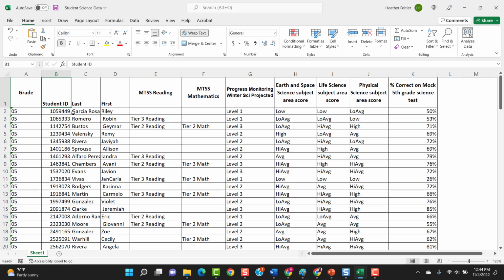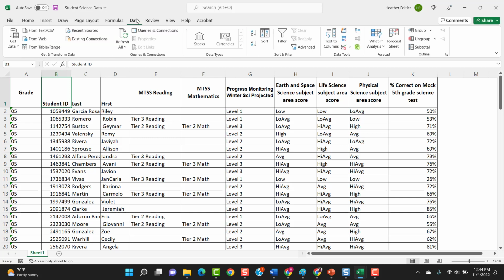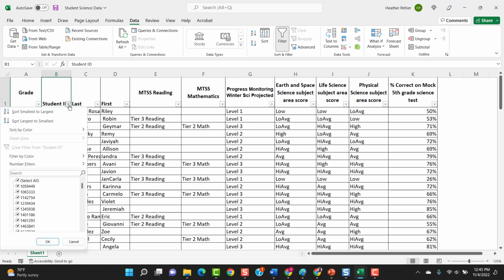So in the case of a file with lots of kids, we recommend using the filter function to see if you have any colored cells, which would indicate that you have duplicates. To use the filter function and filter by color, go to the Data tab in the Excel ribbon. Click on Filter, which turns on those drop-down arrows next to each column header. Then go to the Student ID tab and click on that drop-down arrow and click Sort by Color.